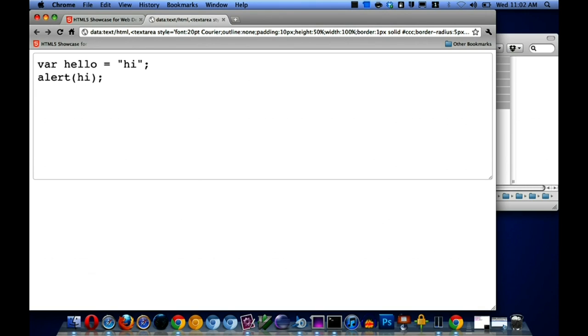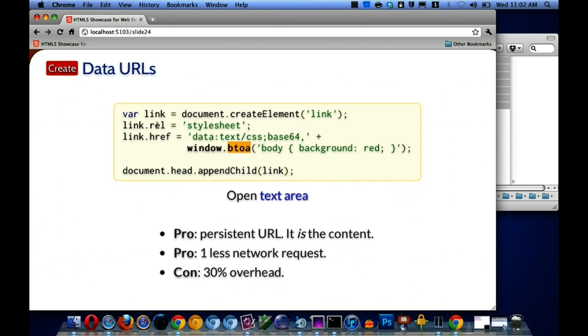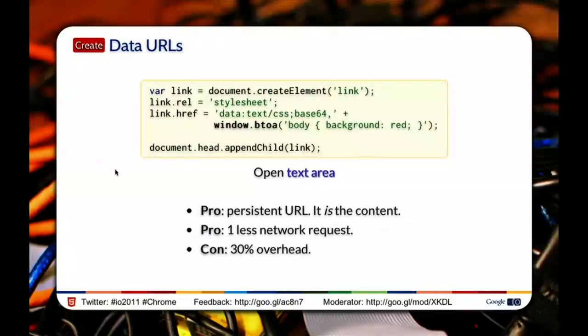Yes. Nice. So that was a link that he opened in the browser. You can share data URLs. I can email him this data URL, and he can open it in his browser. So they're persistent, one less network request. That's great. And then the downside, though, is the 30% overhead. So if you have binary content, a large file, you're base64 encoding that, you're going to add some overhead.